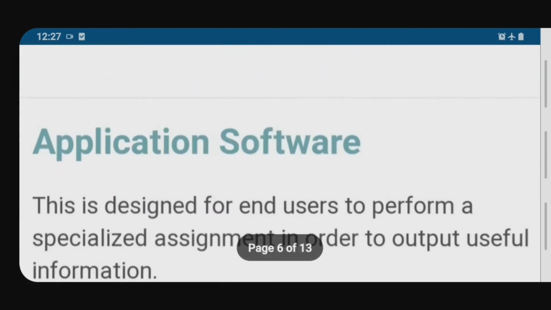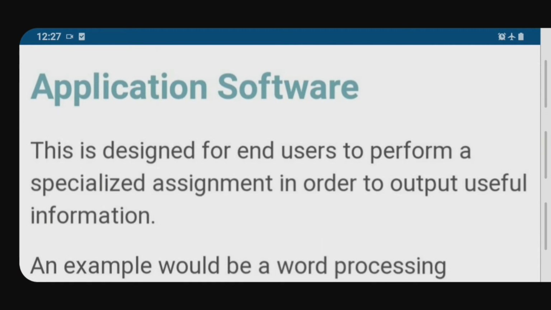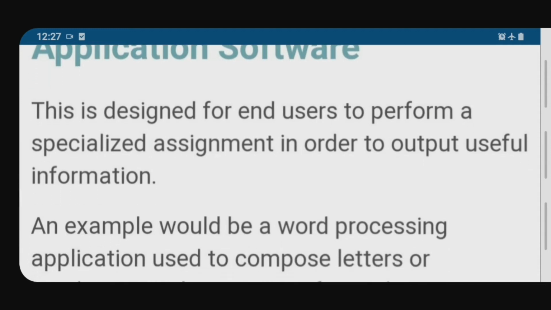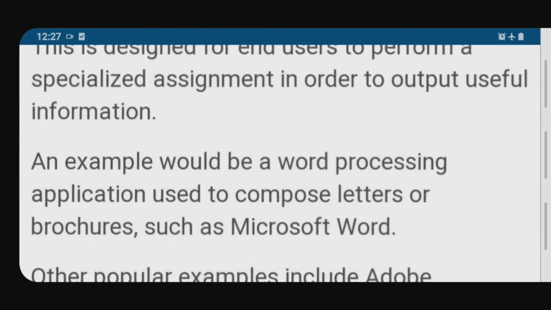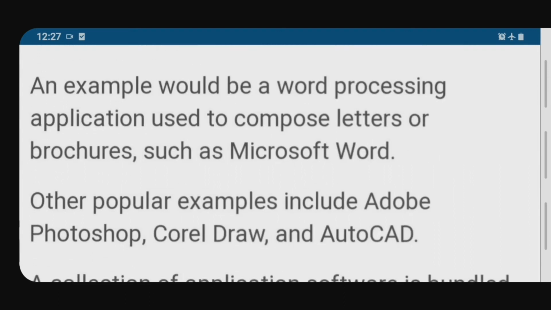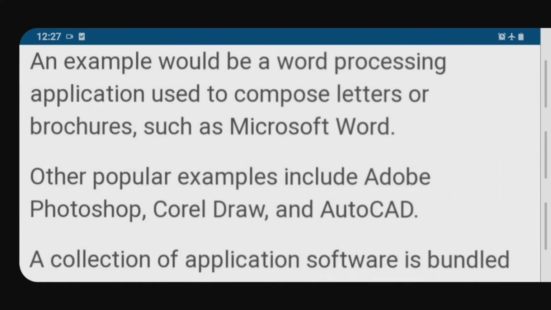So first is application software. This is designed for end users to perform a specialized assignment in order to output useful information. An example would be a word processing application used to compose letters, such as Microsoft Word. Other popular examples include Adobe Photoshop, CorelDRAW, and AutoCAD.